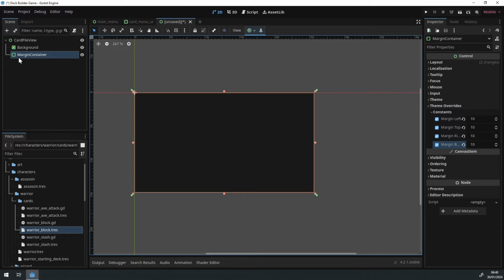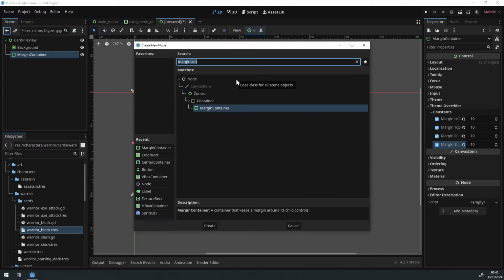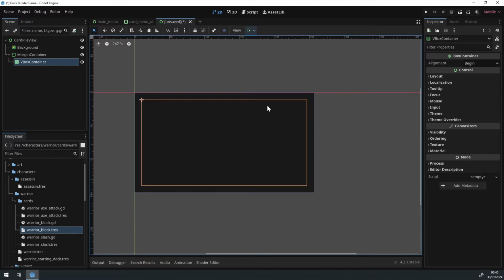So under this margin container, we add a new child node, this time a VBox container. And you can see how this looks like, right? We have this little 10 pixel margin at all of those sides. And I think that looks perfect. For this VBox container, we'll have two child nodes, so add a new one.